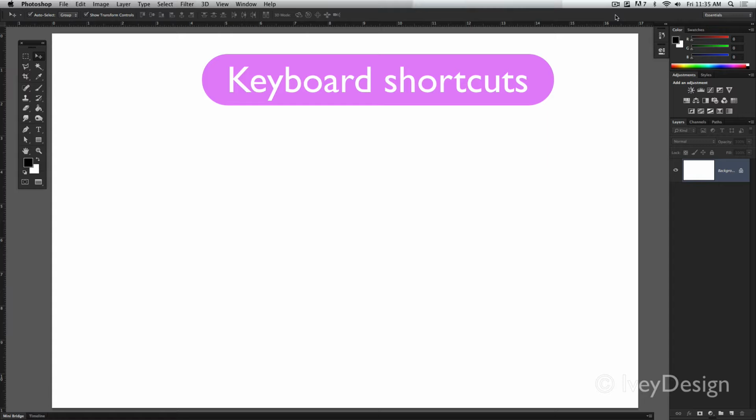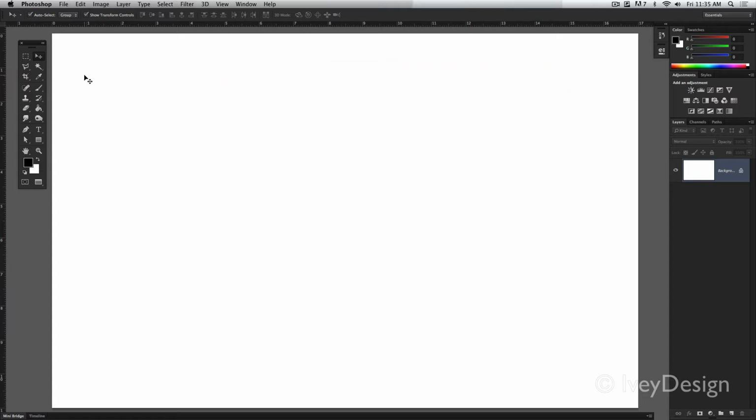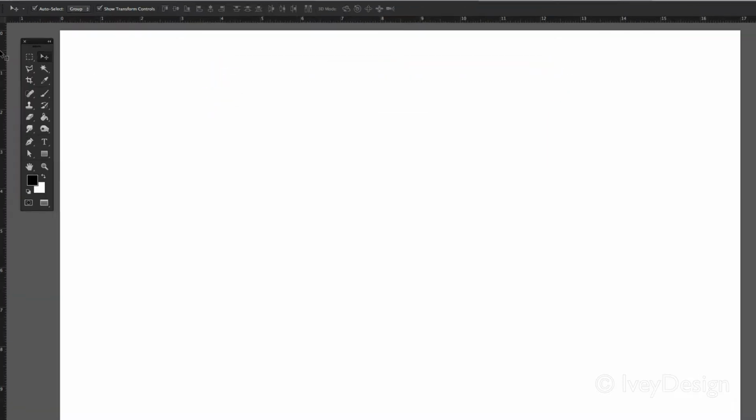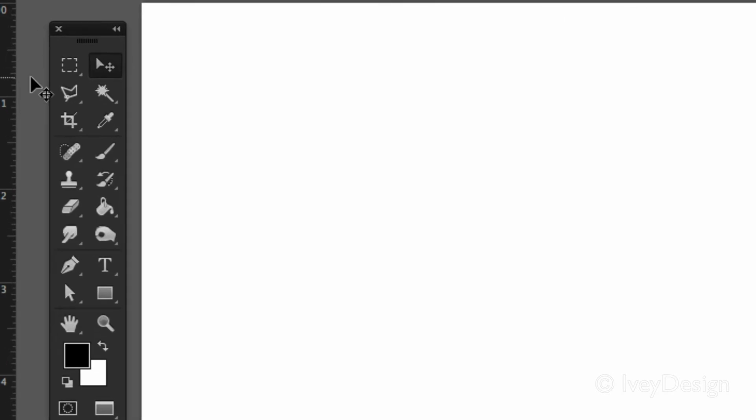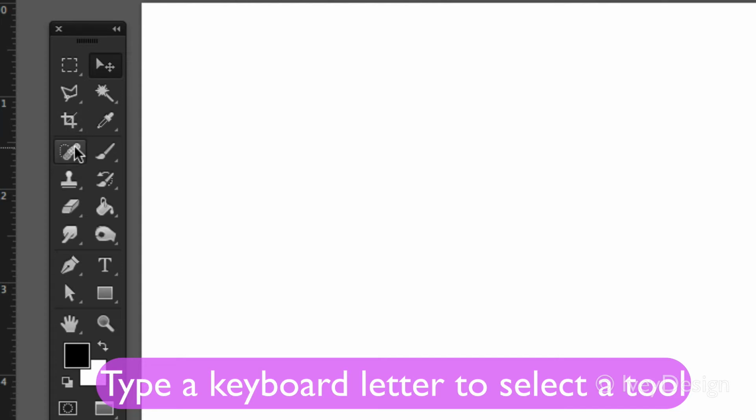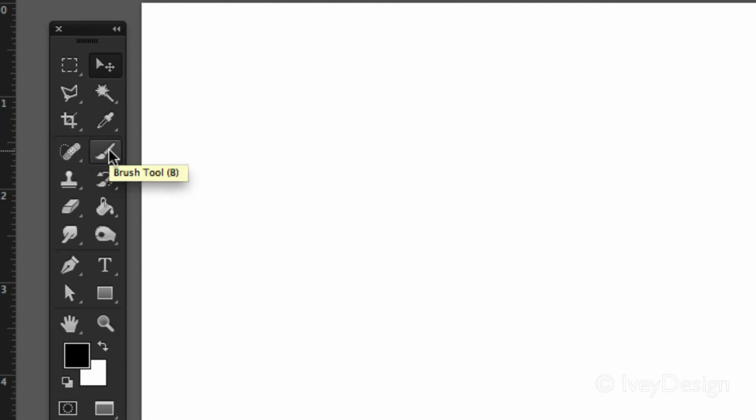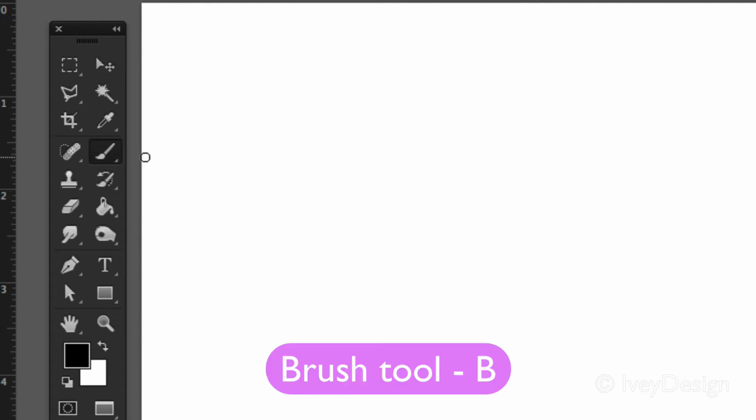Here are some helpful keyboard shortcuts you can use for this project. First, let's look at our toolbox. If you hover your mouse over any of the tools, you'll notice that you not only get a name, but in the parentheses off to the right, you get a letter. You can type this letter anytime and automatically select that particular tool. So for instance, the brush tool has a B. If I hit B, it automatically selects.